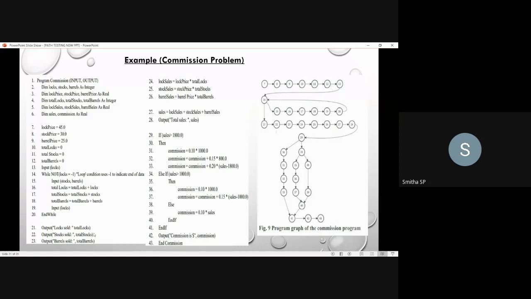That is, you print the total logs, total stocks, and total barrel values as logs sold, stocks sold, and barrels sold. If the logs value is not equal to -1, then you go on to execute the further statements, that is, you enter the loop. So from 15th to 20th there is a sequence flow. From 14th to 15th and 21st there is a control flow.